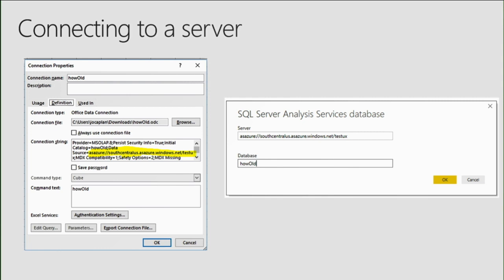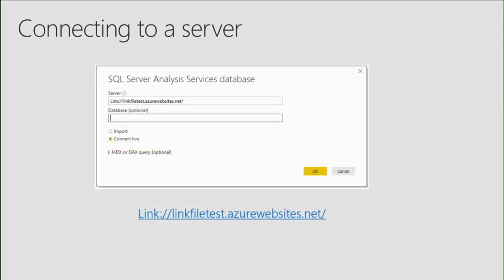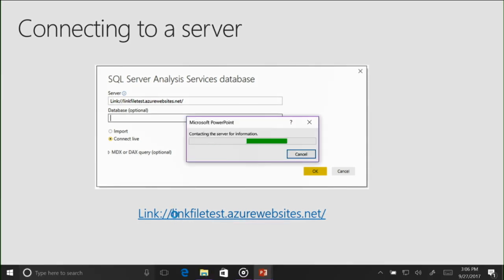And we call this our link option. So you can actually create link endpoints that can be any name you want, basically any HTTP endpoint. It could be contosodata.com or whatever you want to come up with. In this case, I just used an Azure website. And all that endpoint needs to do is return the text of the real server name.